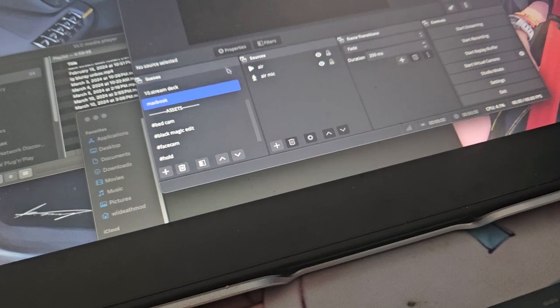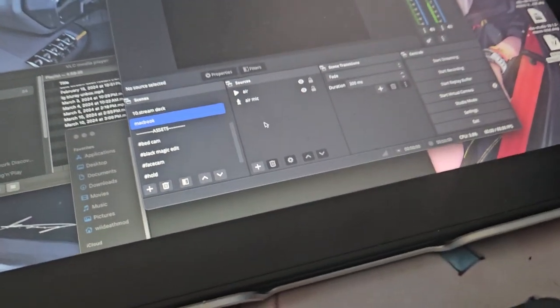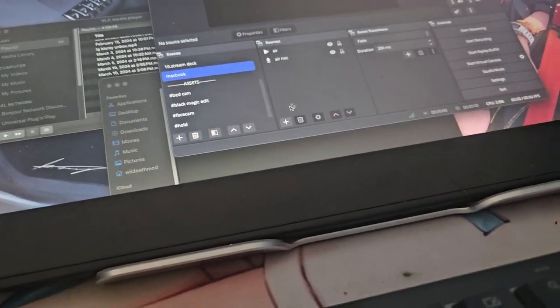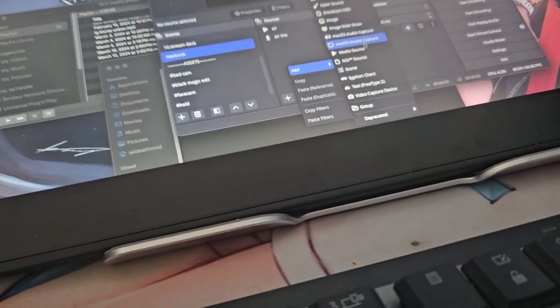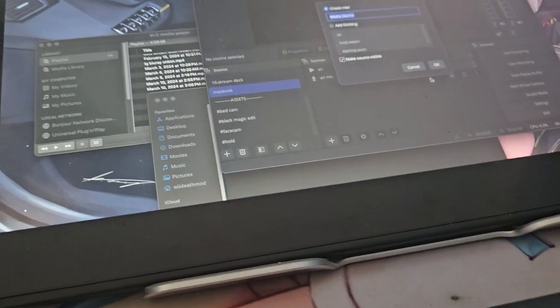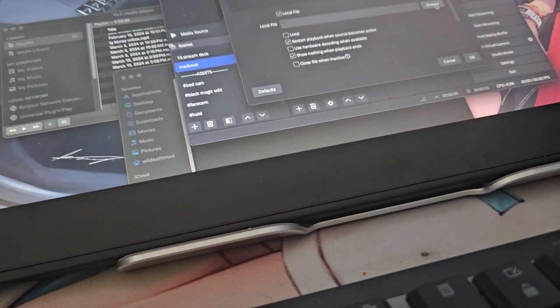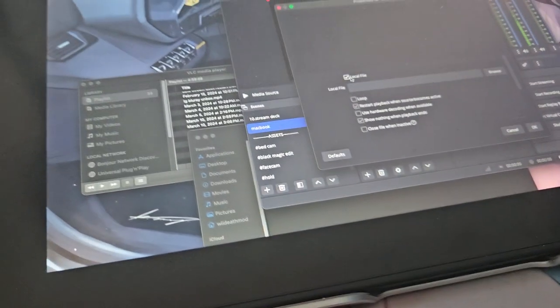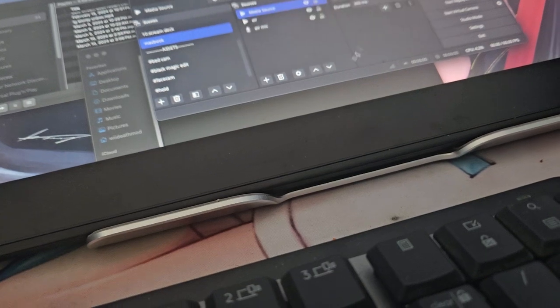Then on your streaming PC, Nutty also puts information for this. You basically go here, click add, and create media source. Once you create a new media source, press where it says local file, put the information into where it says input, and press OK. Once you do that, you're done there.